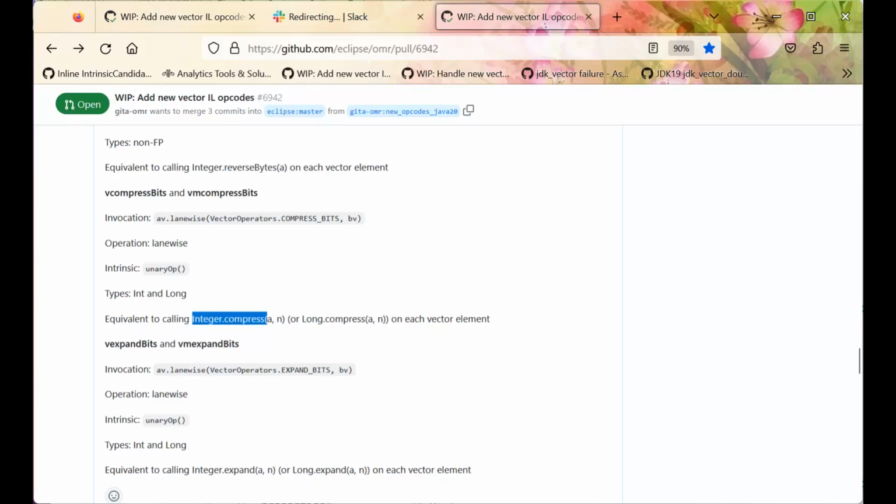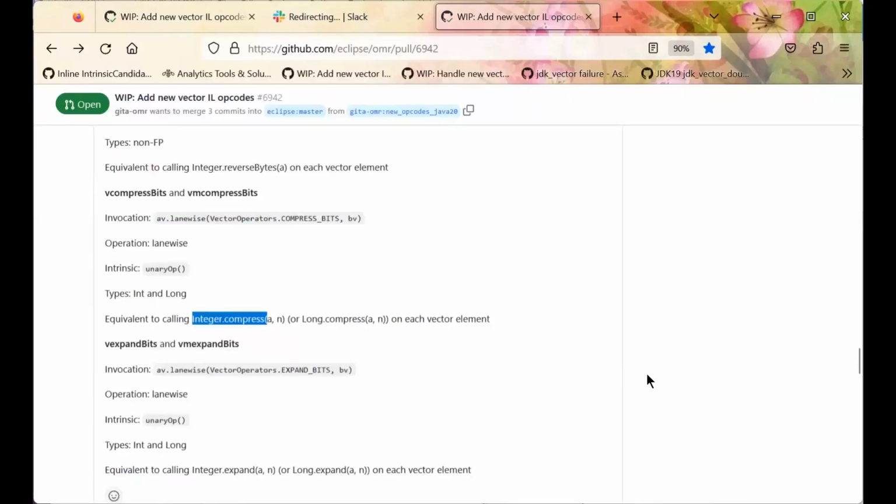Maybe quickly grab... Sorry, quickly checking the class, one second. Java Integer. Yeah, it seems like that's what it does. The second argument is a mask, and then it collects together the bits that are identified by the mask, by my reading.